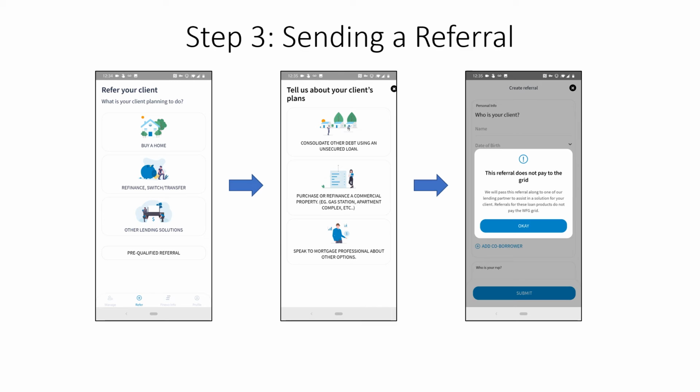Now, here is the difference. With this last category, these referrals are not paid to the grid. What it says is we will pass this referral along to one of our lending partners to assist in a solution for your client. Referrals for these loan products do not pay the WFG grid. So keep that in mind.